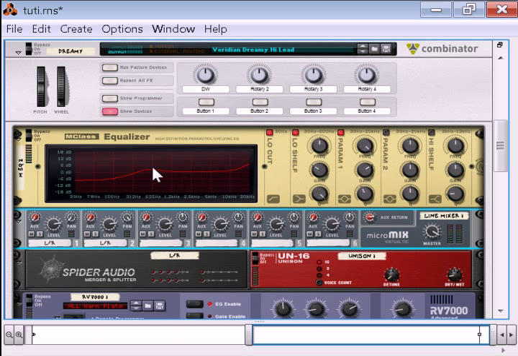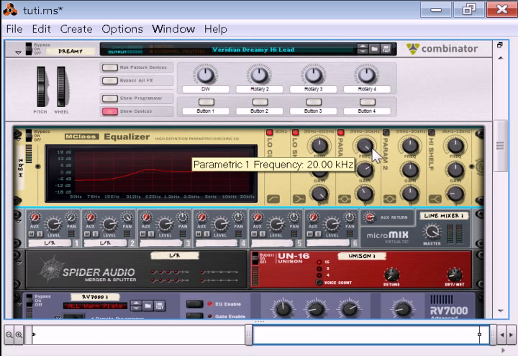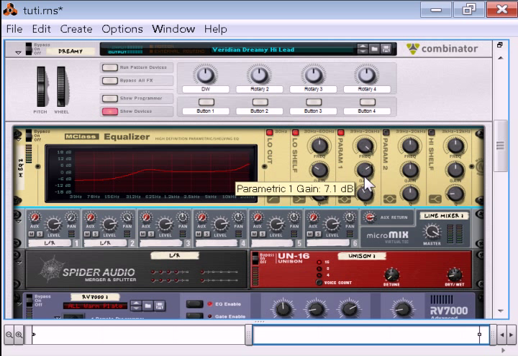And then EQ, all I did was cut the lows a bit and boost the highs and the mids a little bit. So low shelf gain, whoops, I moved that. I put negative 7.4 and the Q at 2. And then frequency all the way up on parameter 1, and gain at 7.1, Q at 4.2.